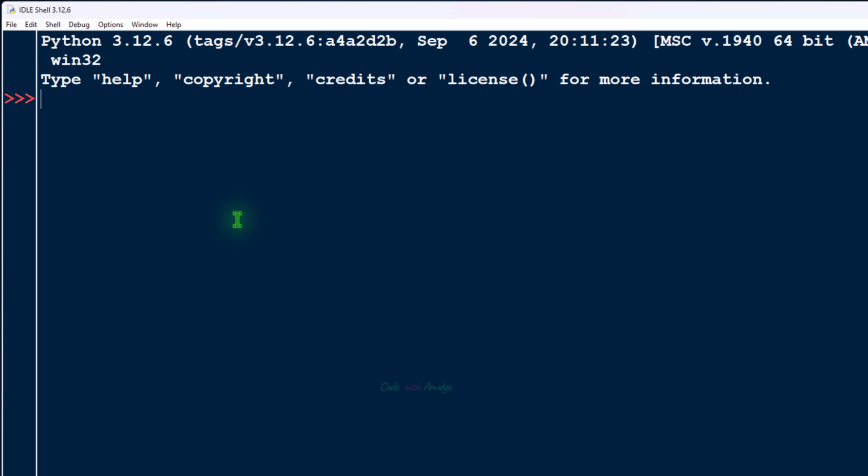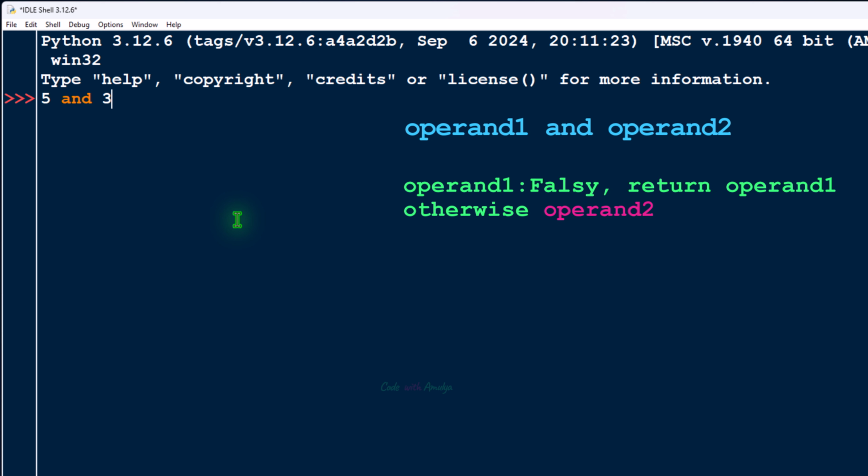For example, 5 and 3. Here 5 is operand 1 and 3 is operand 2. And 5 is a non-empty value. It is truthy. It is evaluated as true in Boolean context. 3 is also the same. It is evaluated as true in Boolean context. So we'll get output as 3. 5 is not falsy, so it will return operand 2.